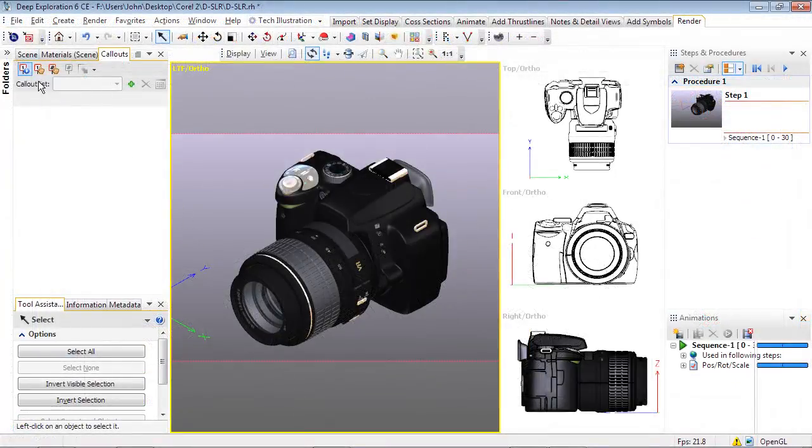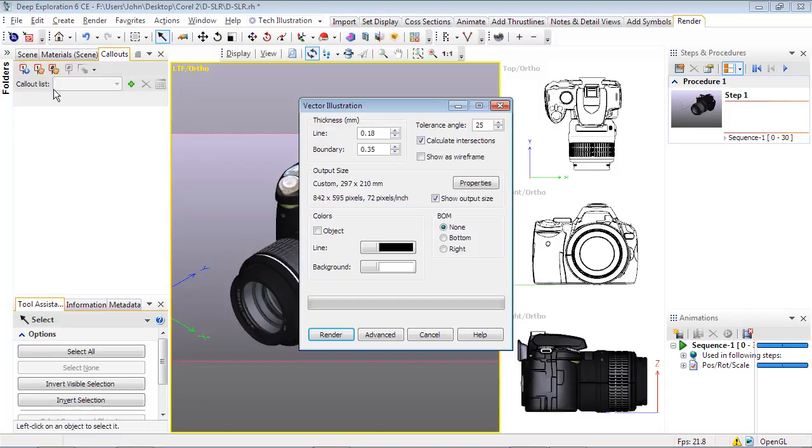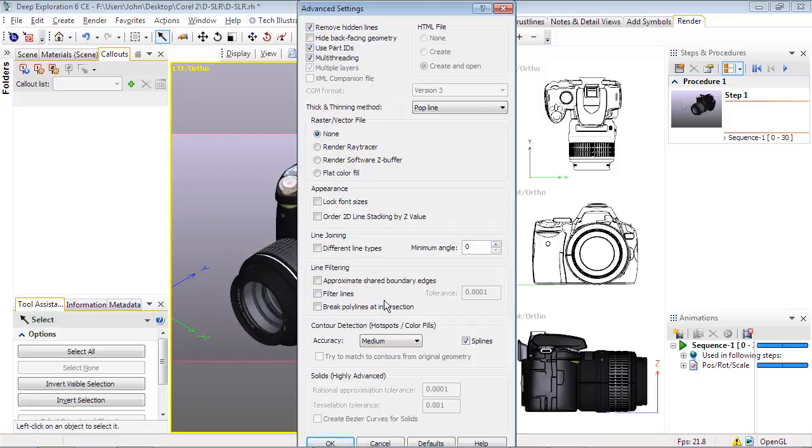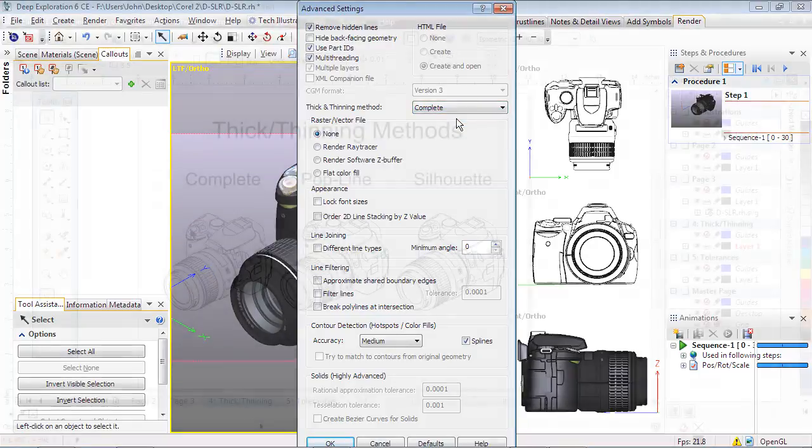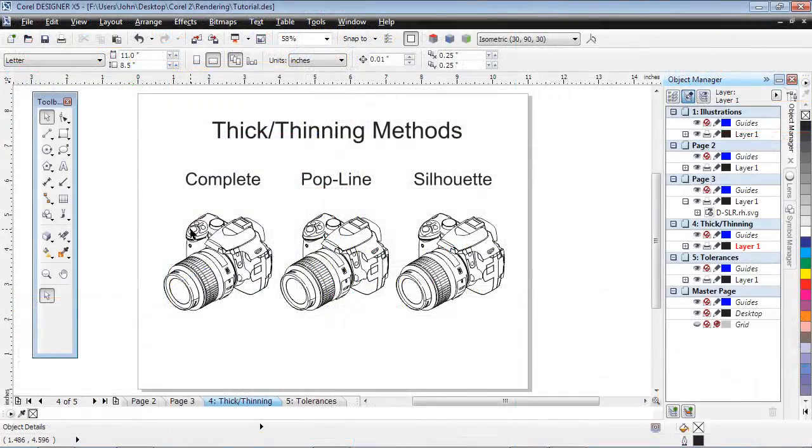The Advanced Options allows us to select the thick and thinning method to create different visual effects. The default is Pop Line, which will tend to draw thicker lines on the outside edges of objects to give a more 3D effect. Silhouette will place a thick line around objects, and finally Complete will make all lines thick. Here's how they all look when rendered using the three modes described.